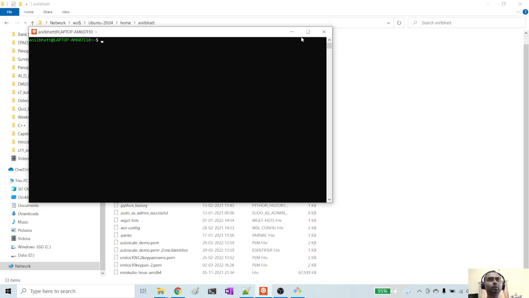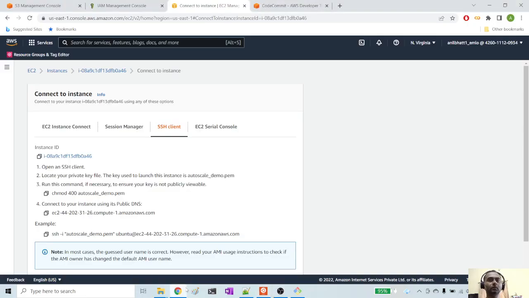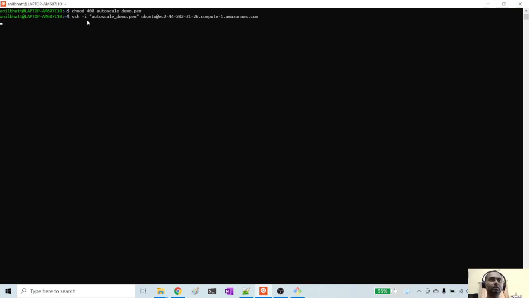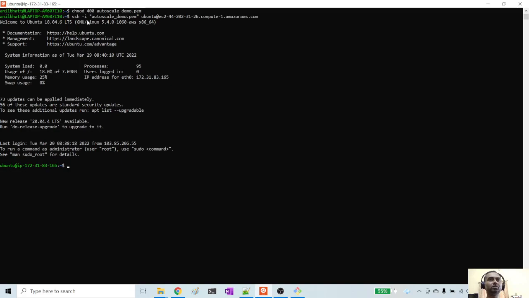What we need to do next is open the Ubuntu terminal and give this command. This is just to ensure that our EC2 instance is able to use this PEM file. Once this is done, copy this command and give it. So this means we are now connected to the EC2 instance. We can check the present working directory as well and see if there is any content inside it.